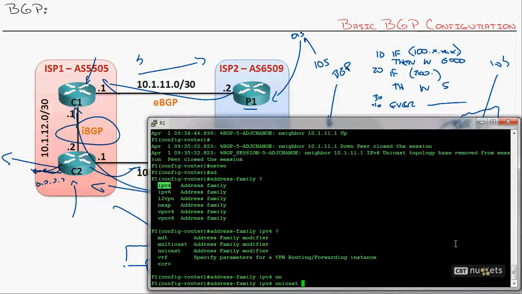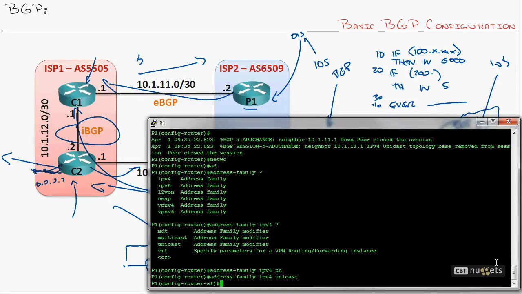Unicast. I'm going to say this is normal unicast routing, not multicast, nothing special here. Not a VRF, virtual router forwarding instance that can take customer routes and separate them from somebody else. But we're just normal. This is normal routing. Notice the mode that we go into is router address family. And I'm going to start typing in.